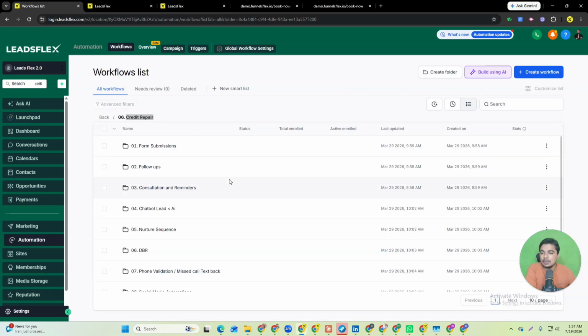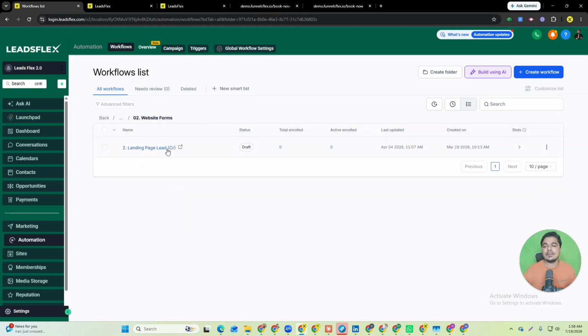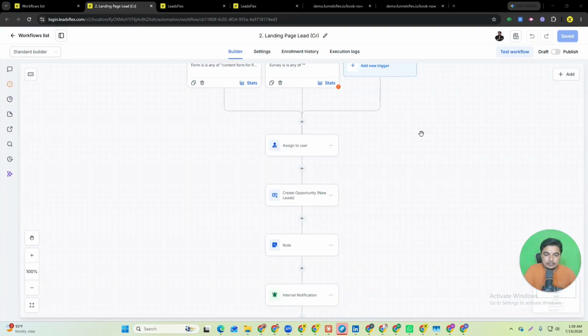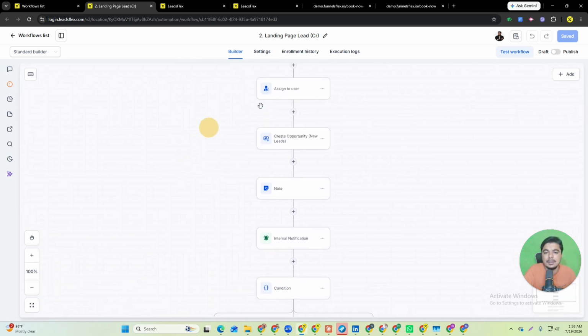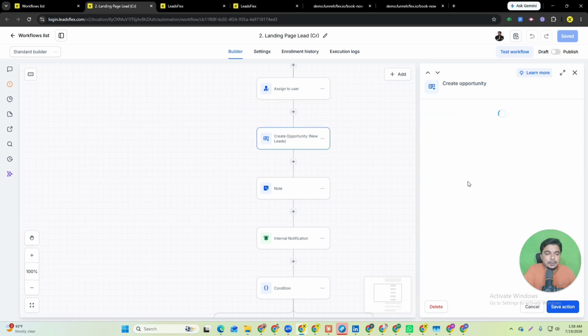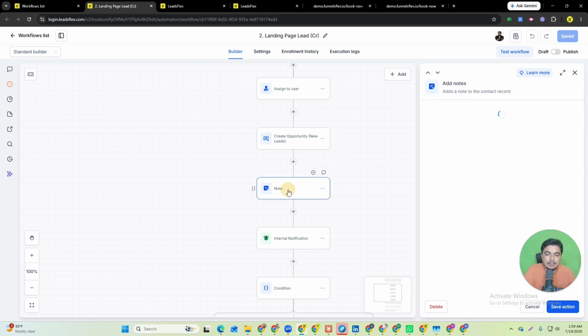Now I can show you automations. For example, on the website, someone submits a form. What happens on the backend? I will show you step by step. When someone submits a form on our website, we assign it to a user, your team members, it's up to you. And then we add it into opportunities, and you know which opportunities or pipeline we're going to use.